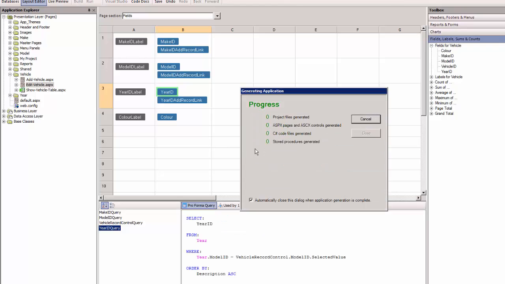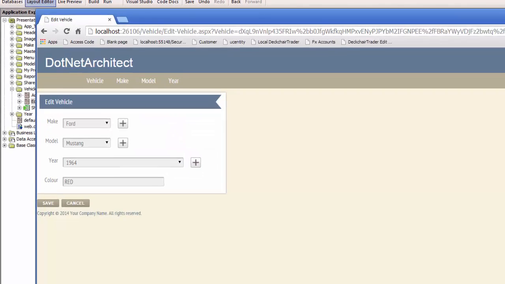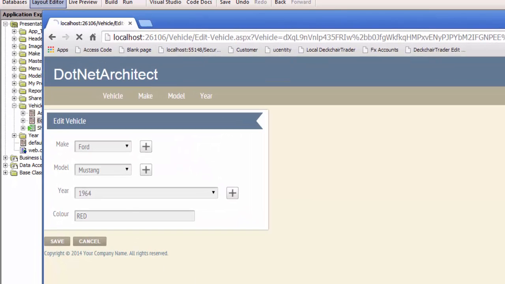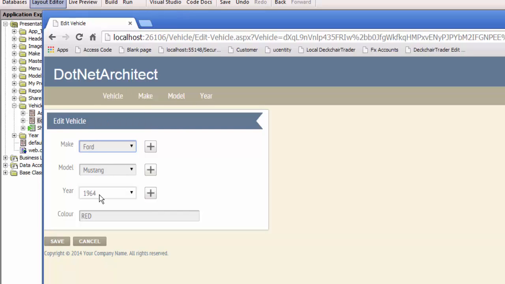If we now rebuild and then go back into our browser, edit should work in the same way that add did. Okay, let's just refresh that page. So we've got Ford Mustang, Ford, there we go. This time again, we've only got the Ford models in there, and we've only got the years applicable to that model. So if I change the model to something different, my years change. If I change my make to something different, let's say Chrysler, my models change. Go back to Ford, you've got the Mustang, go back to Lexus.